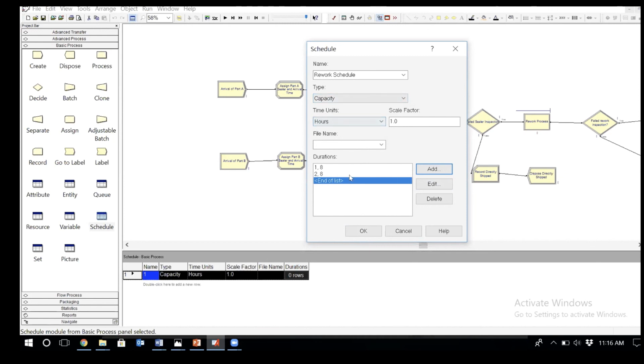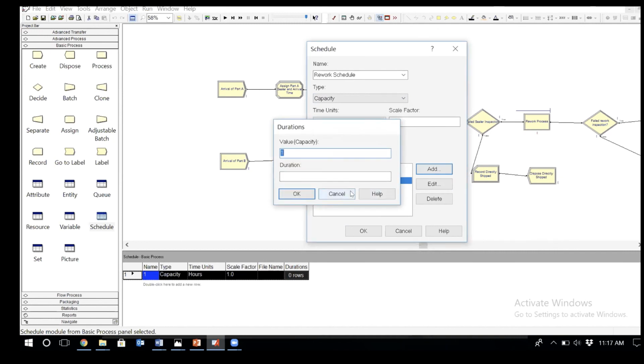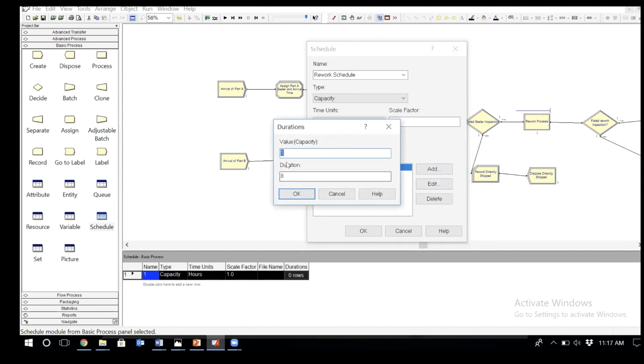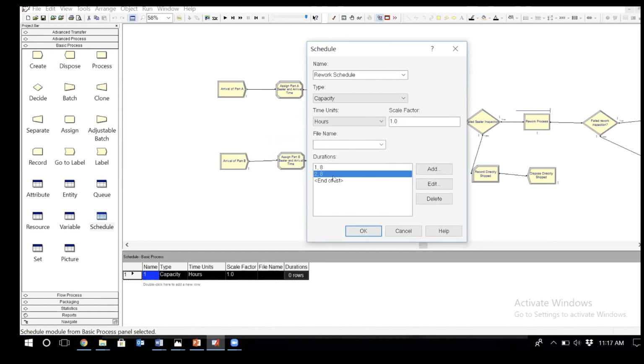The time units are hours, and then here you add the duration for the different levels of capacity. For the first one, for the first 8 hours, we want to have 1 resource, and then we want to have 2 resources for the second 8 hours, and then press OK.